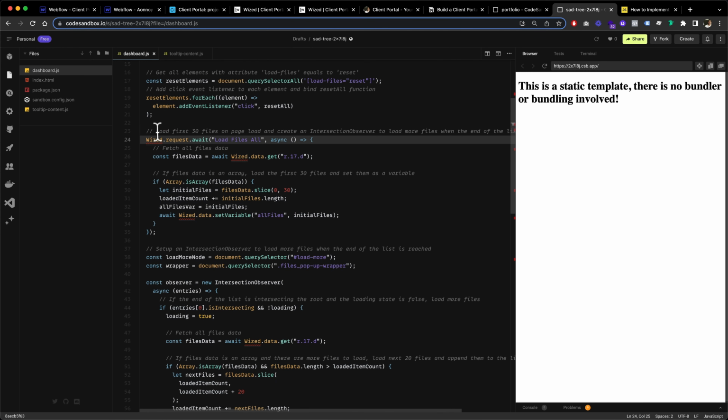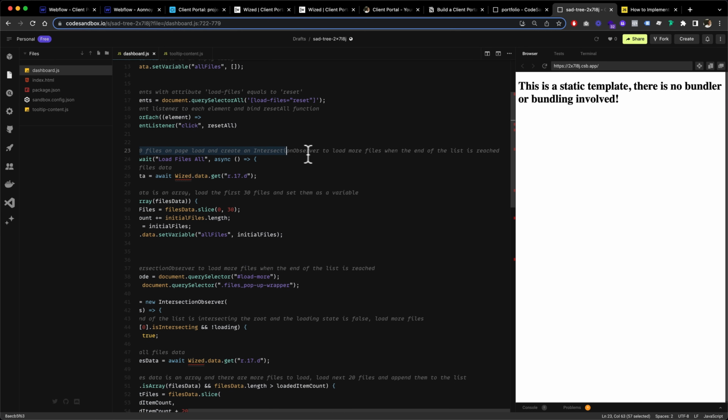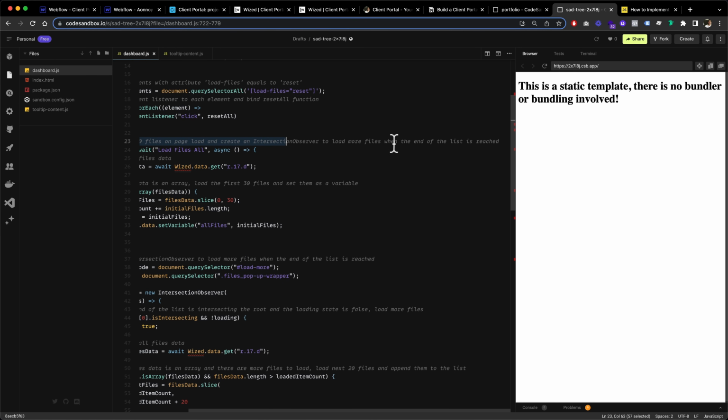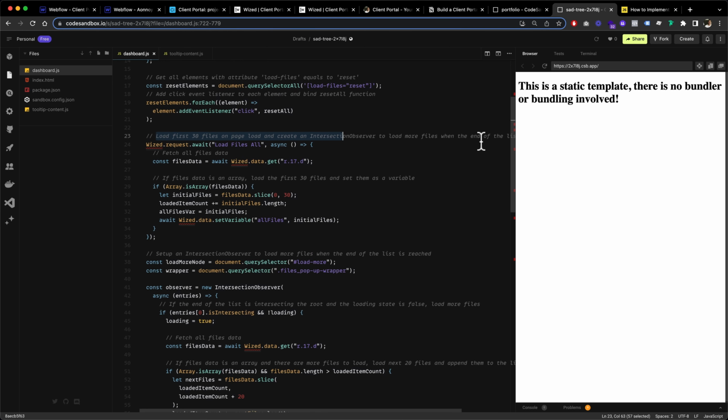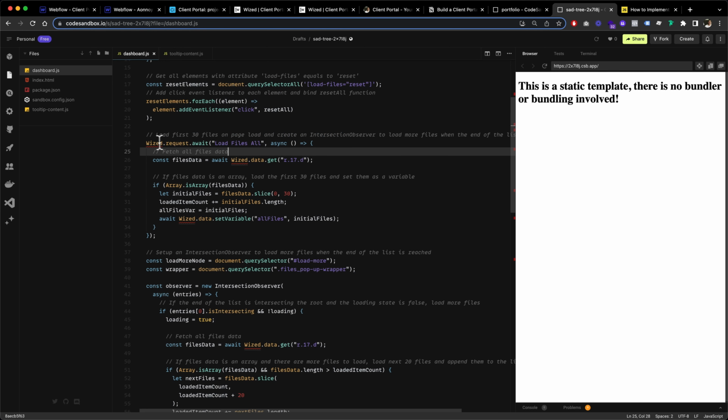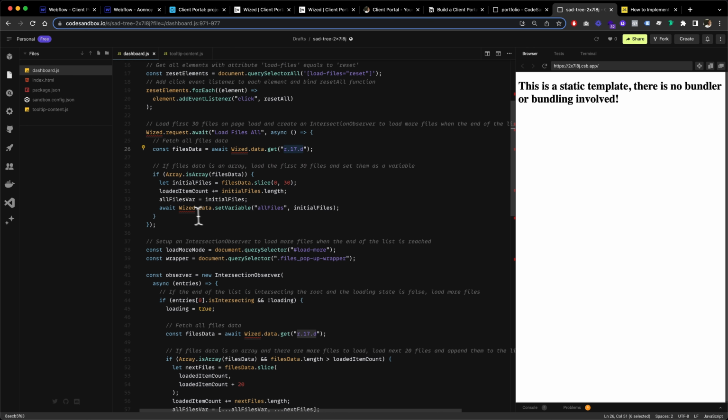All right, and then we have our load first 30 files on page load and create an intersection observer to load more files when the end of the list is reached. So it waits for the load files all request to be executed, and then once it's executed, it grabs all the data from R17D, like I've mentioned, and then it stores all that in the all files. We also have a Wized variable called all files.